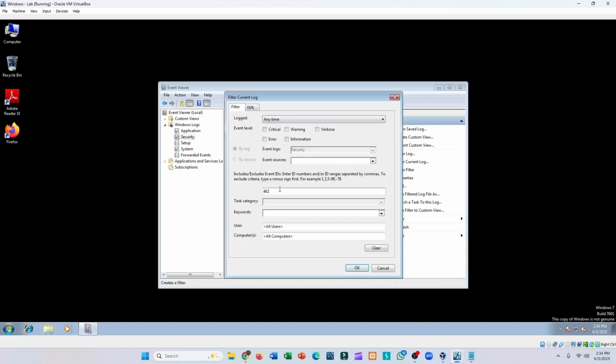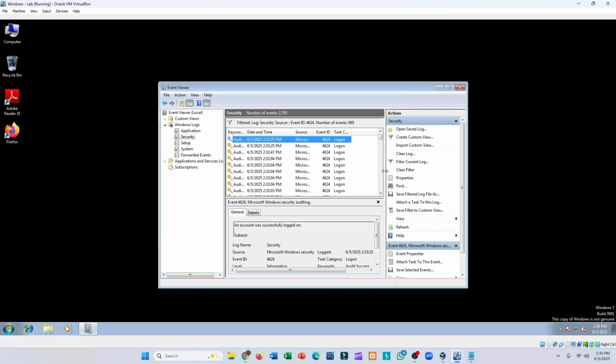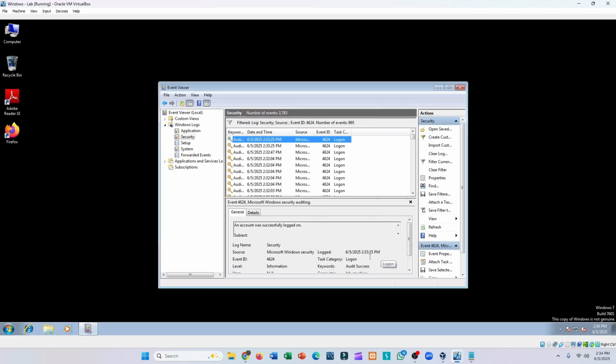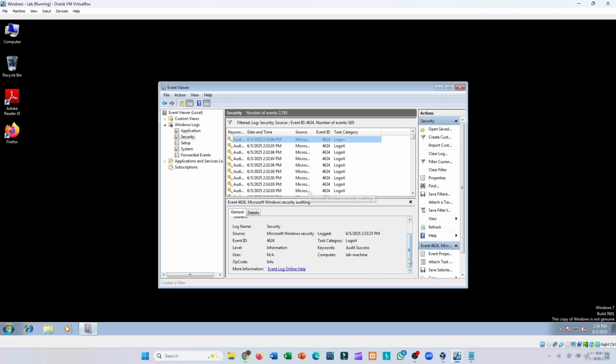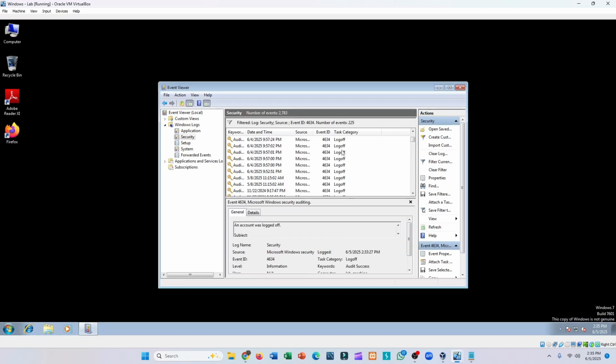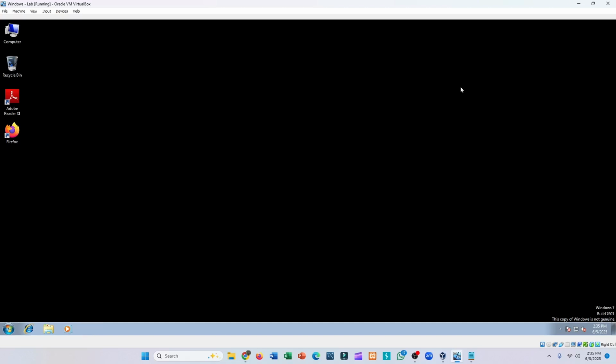if we filter it to 4624, you can see the time is 2:33, the time is matching, and it has been logged on during this time. We can also see that an account was successfully logged on. And 4634, an account was logged off, because this means the brute force was successful and the user has been logged in and then logged off. So this is how you verify in Windows Event Viewer. This is how you can verify your RDP and SMB attack.